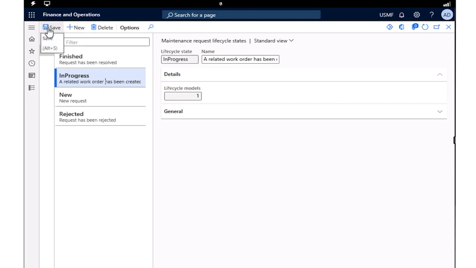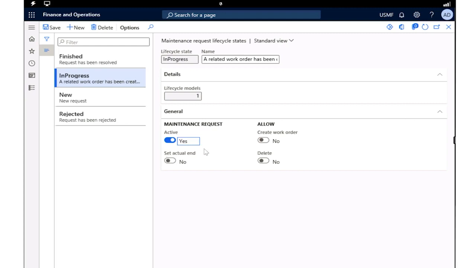And so we could change, let's come here to General. So one, do we want to make this an active statement? Yes, we absolutely could. But when it's in progress, do we want to create a work order? So I'm going to allow them to create a work order when you have a maintenance request in the In Progress stage. So this will change to yes. I'm going to select Save.